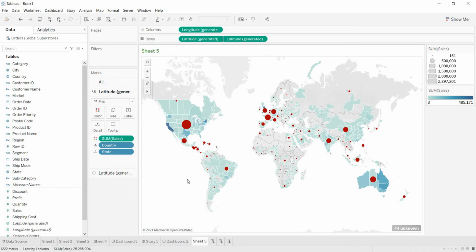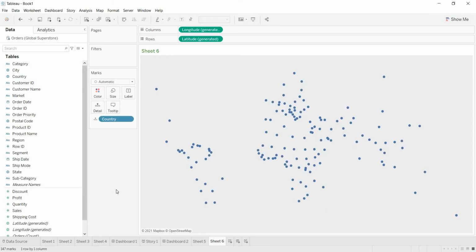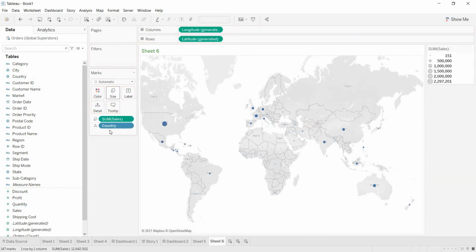Now let us discuss the same concept using add mark layers. So what are these mark layers? How can we use them? Let me open a new sheet. I am building a country map. Here, take the sales into size. Just increase the size a bit.